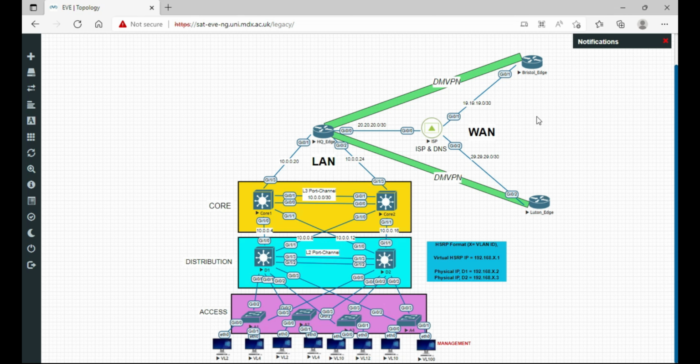As we can see here, each edge router has a point-to-point connection with the ISP, using /30 subnets. So this is the DMVPN.